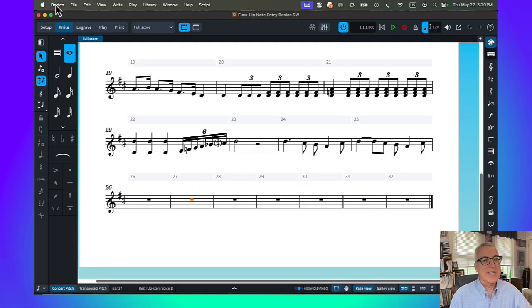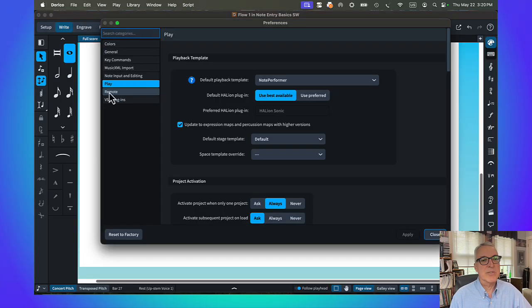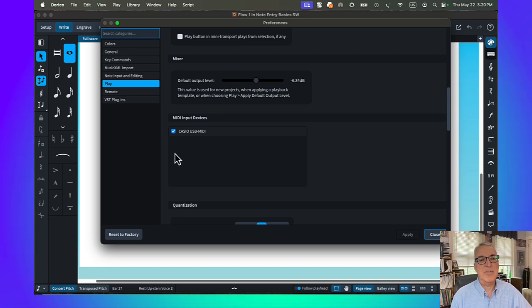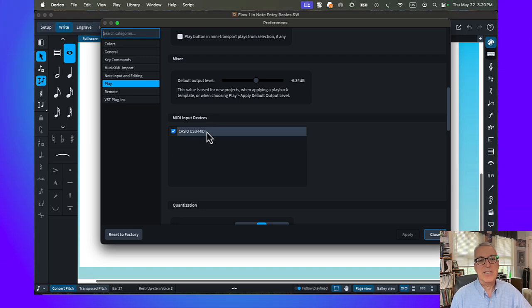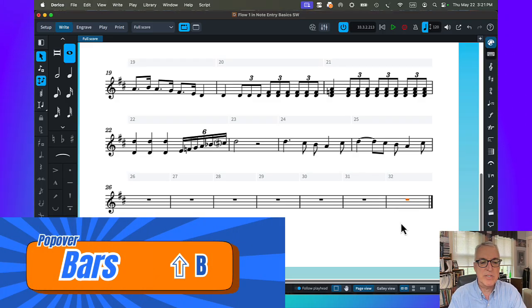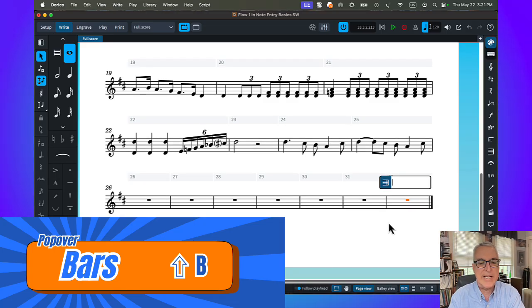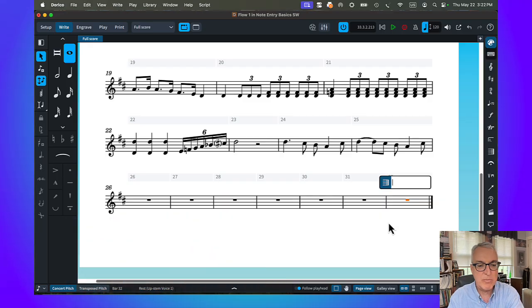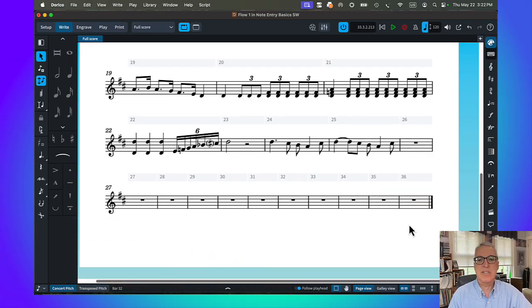Also, while I'm thinking of it, here in the Dorico preferences under play is where you would configure the MIDI keyboard that you're using. For instance, I'm using a Casio USB MIDI, and that's where I would select that if it wasn't already selected. By the way, the melody I'm going to record is 8 measures long. I only have 7 measures here, so I'm going to add a bar or two. I can use the popover Shift B for bars, and let's just add 4 more bars to give me the space I need.